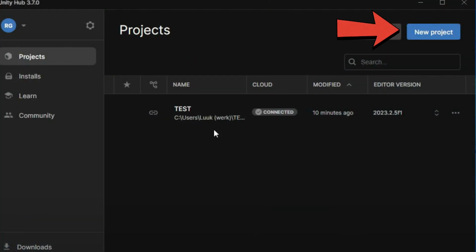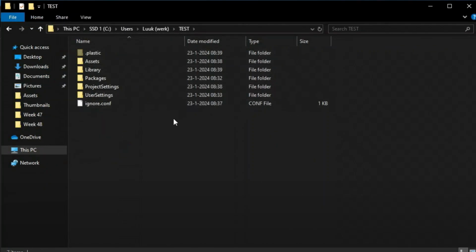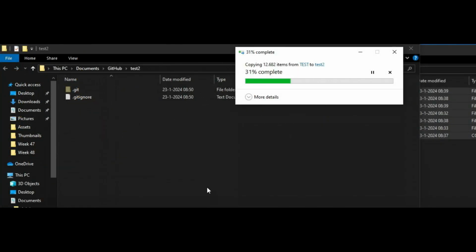Open Unity and either create a new project or use an existing one. Locate your Unity project folder, then copy all its contents and paste them into the cloned repository folder. At this point, all your project files are inside the GitHub repository on your computer.